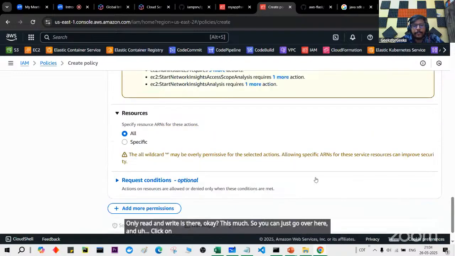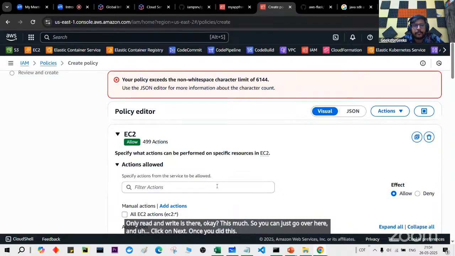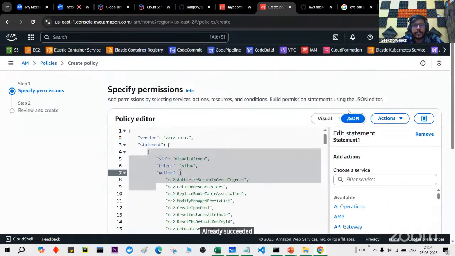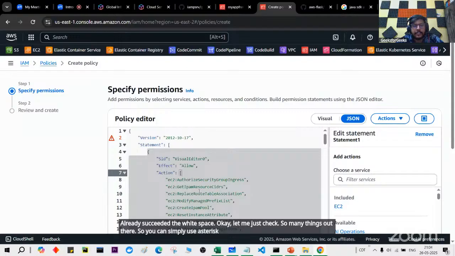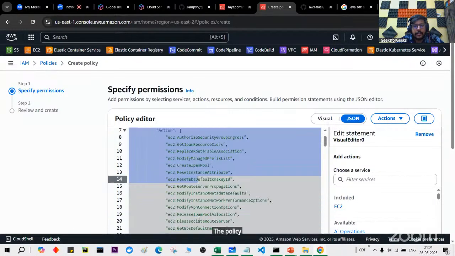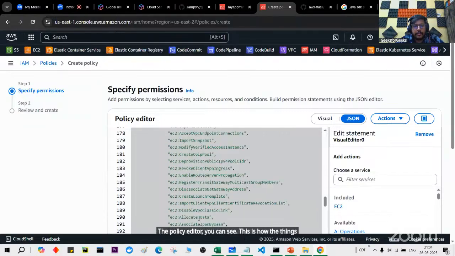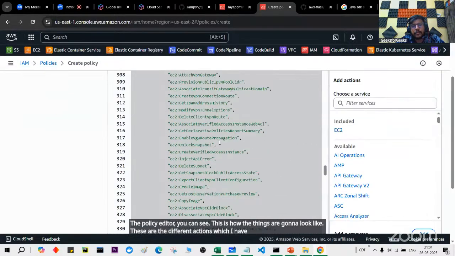So you can just go over here and click on next. Once you did this, let me just check. There are so many things out there, so you can simply use an asterisk in that condition. But this is how things are going to look. In the policy editor, you can see this is how things will look. These are the different actions which I have given to this policy.